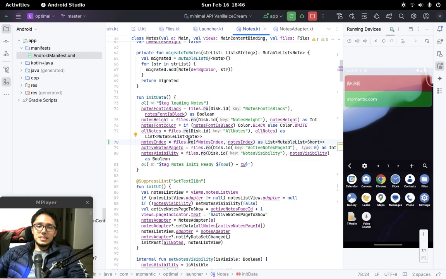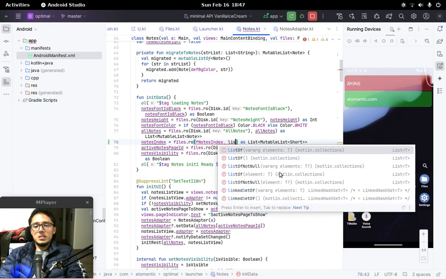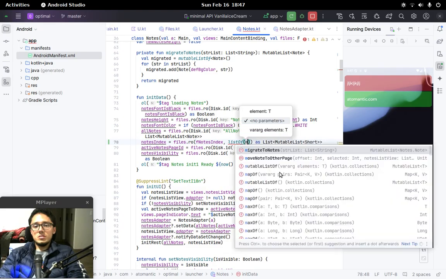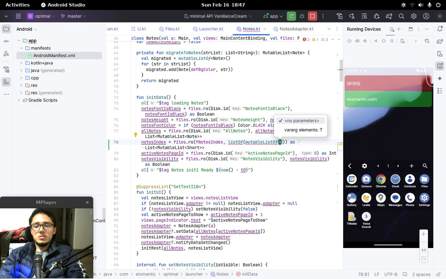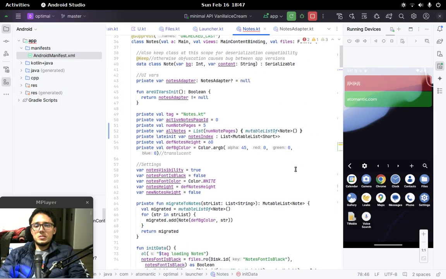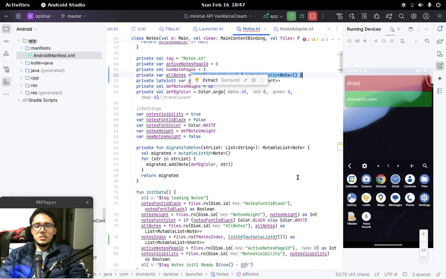But the thing is, to avoid that, we should probably just create a new thing here. And how's this? Well, this list of mutable list of... how is this? I don't remember the notation of this. This is the notation that I need. Okay, that's the notation.